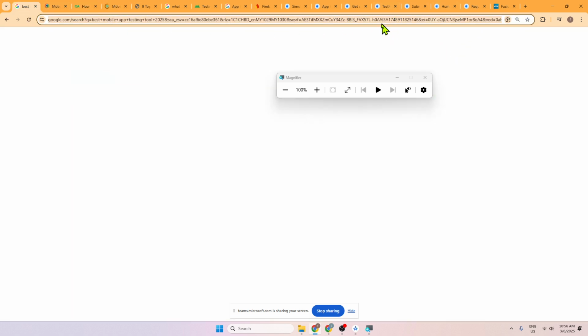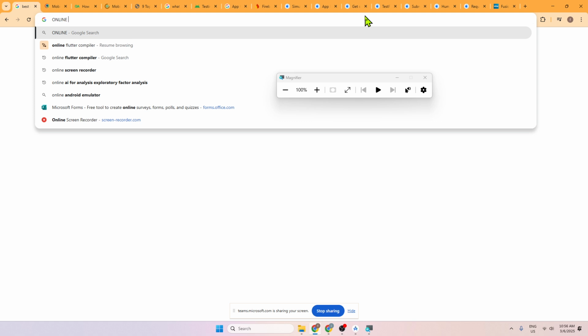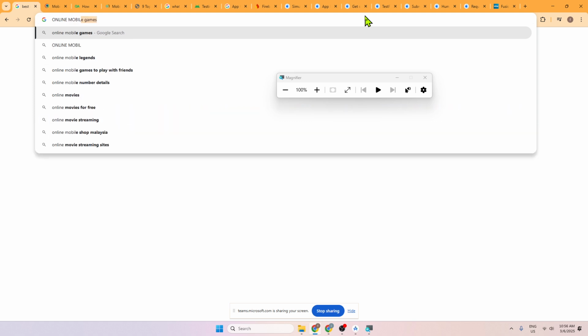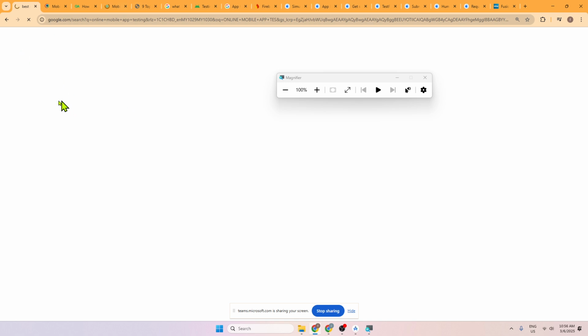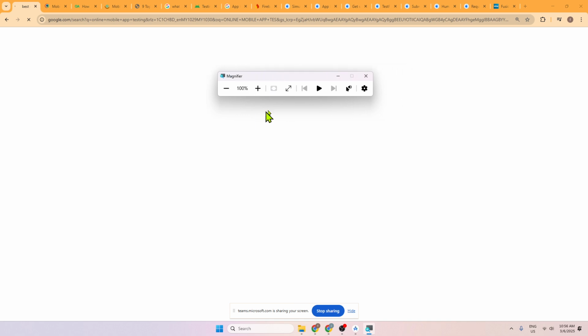Okay, if you search for online mobile app testing, okay, so there are certain cloud services which are very popular for testing, but of course you have to pay for the service.